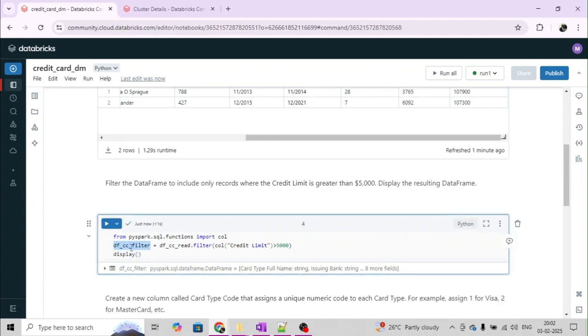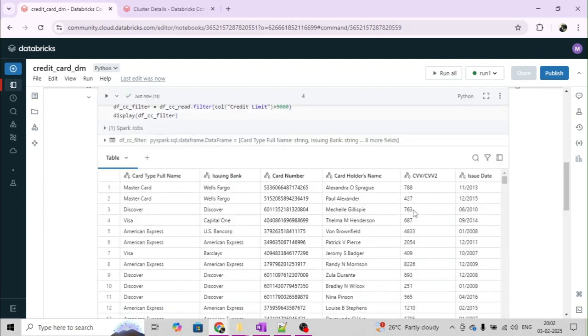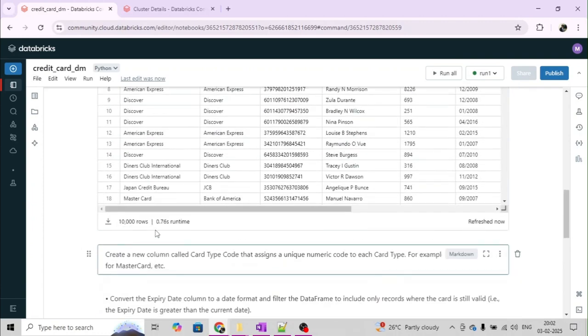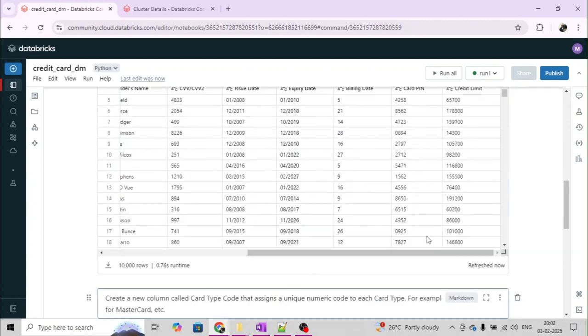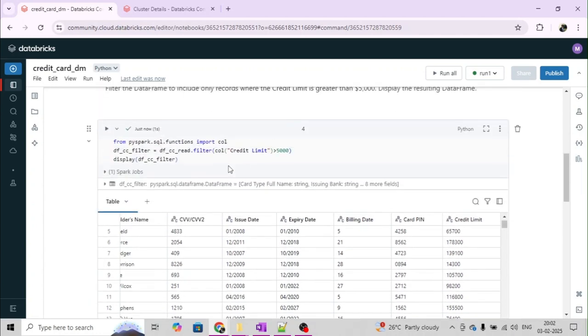Let's see the filtered df. We can see all the records, about 10,000 rows, so it's not getting filtered, or what? Hmm, df_cc filter, col credit limit 5,000. I think all the records have a credit limit above 5,000. Let's put a higher value, 8300.